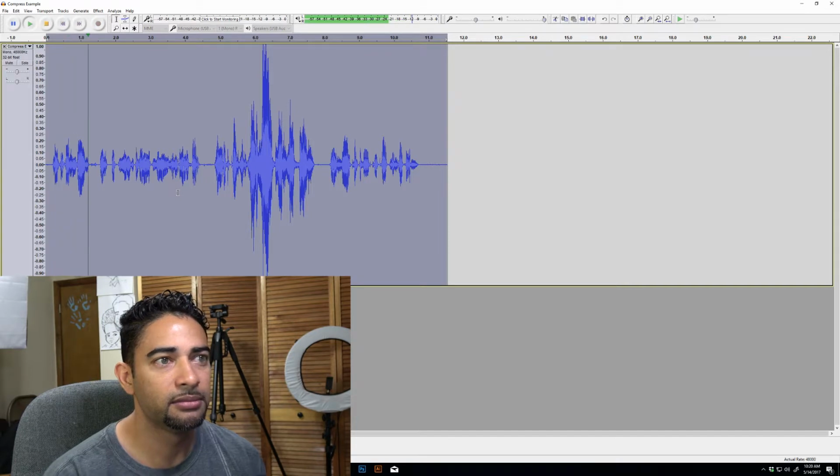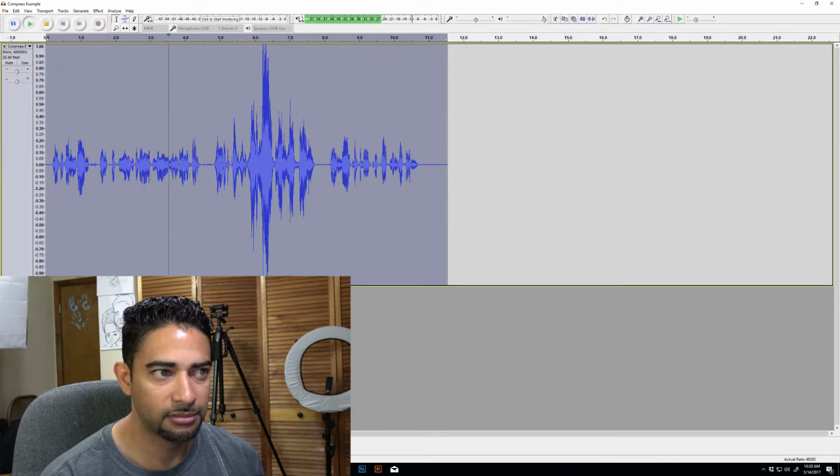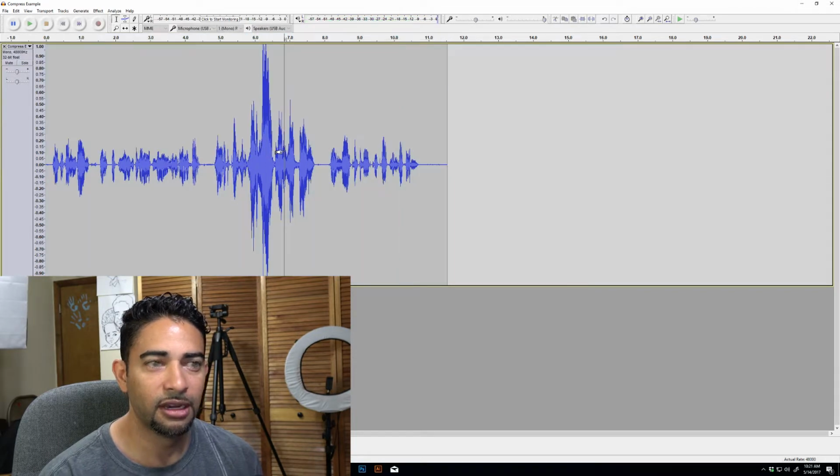So what compression does is it limits the dynamic range of an audio file. So when you get to parts where it's really loud, just like this, it'll sound comfortable to a part just like. Okay, so there you go.